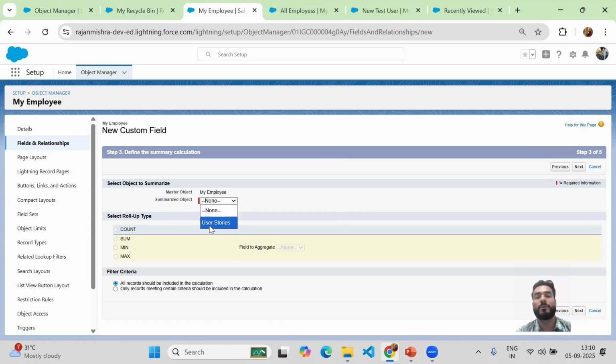As of now we have linking with only one object as master detail, so only user story is coming. If you have multiple, then those will also appear here. But for now we have user story, so I will select this user story. And what type of roll-up summary do you want? Here we have count. If you just want to display the count of the child records, that is user story records, you can select count.